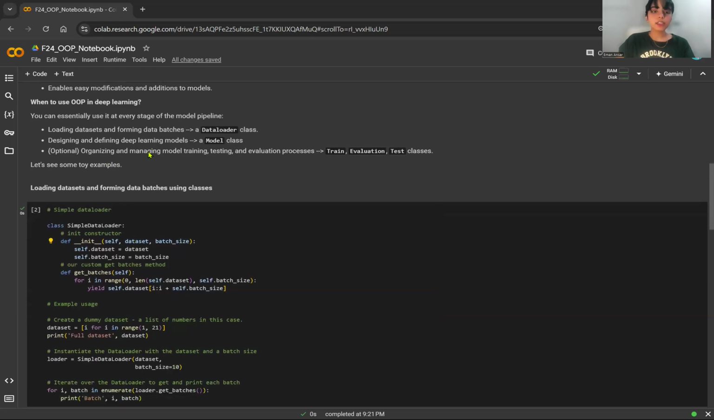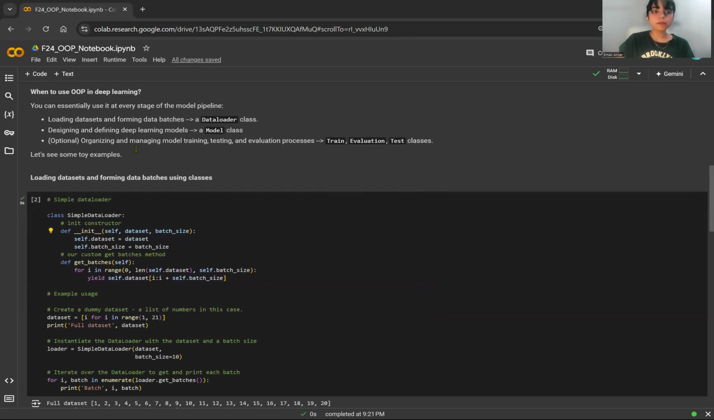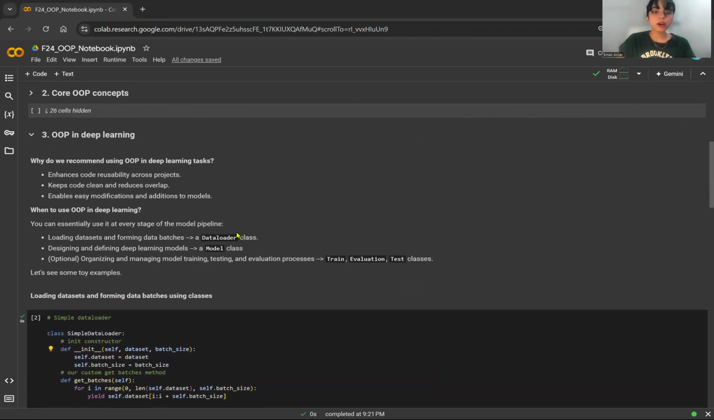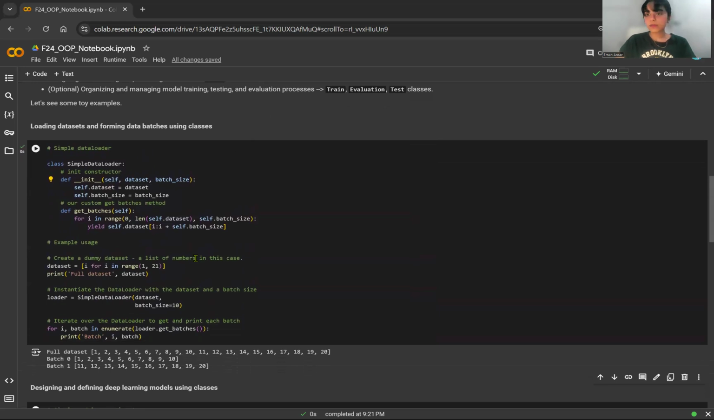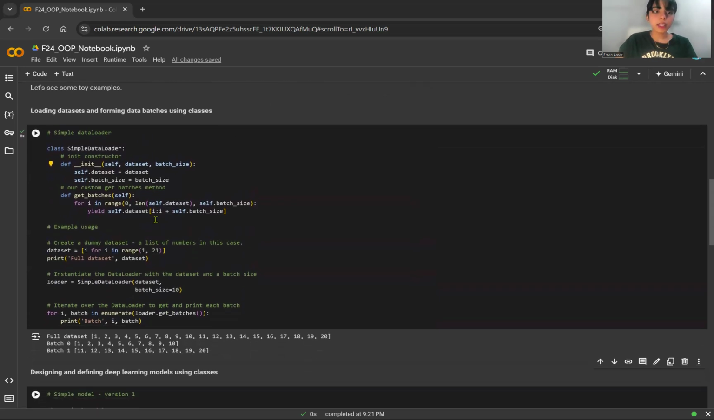Secondly, let's say you're designing and defining a deep learning model. You can have a model class with different attributes such as the different layers and so on. You can also have different classes for the model training part, the testing part, the evaluation process, and so on. Let's go over some toy examples to better understand that.